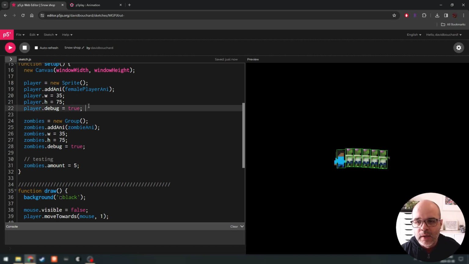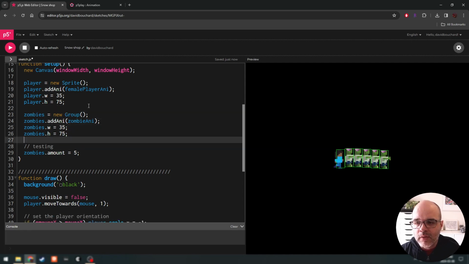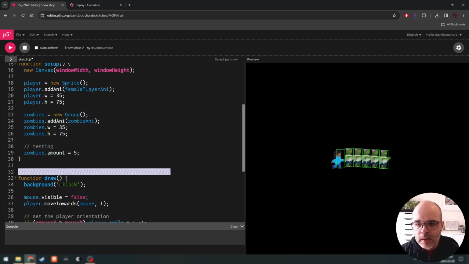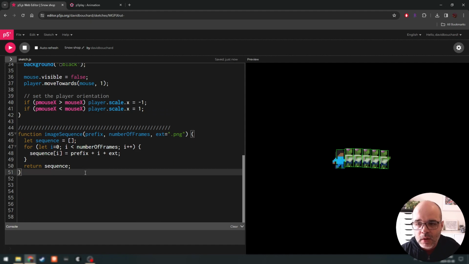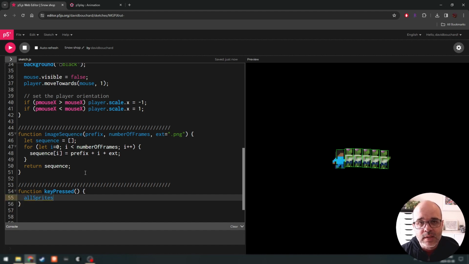By the way, this debug feature, one thing that I like to do, instead of doing this on every object in the game, let's make it so that this is something that we can toggle on and off. So we'll go at the bottom here. We're going to implement keyPressed. And in keyPressed, we're going to use the allSprites object. allSprites is an array that gets created in p5play, which is basically a kind of master group that contains all the sprites that we've made in the game engine.